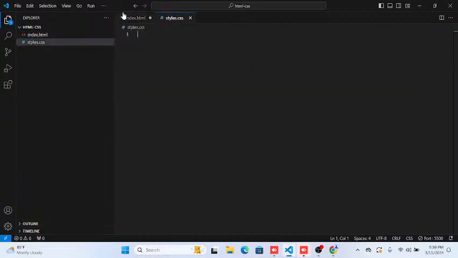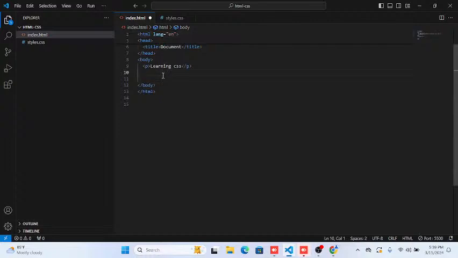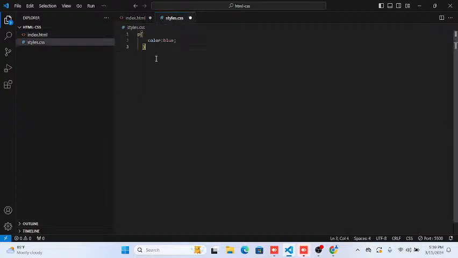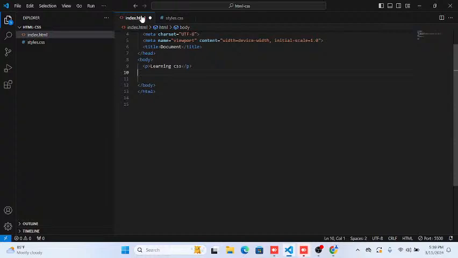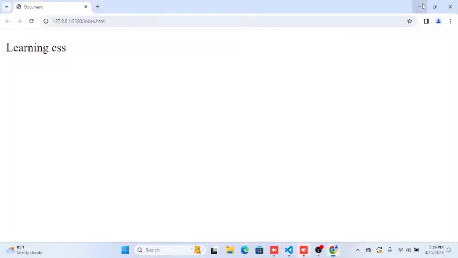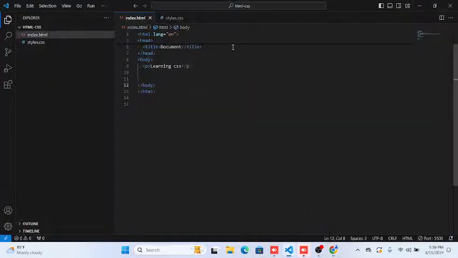Now, whatever I wrote here, let me go back. So this is the thing that we wrote here. Now let me copy this and paste it here. Now when I save this file, it is not applied on our web page. The reason behind this, let me show you as well. Why is it not applied on our text? Because we have not added that file to our index.html file. So we have to embed this styles.css inside index.html.